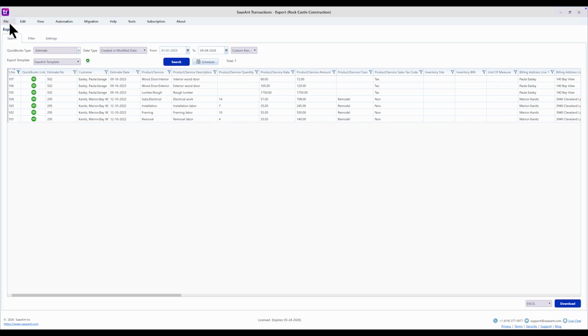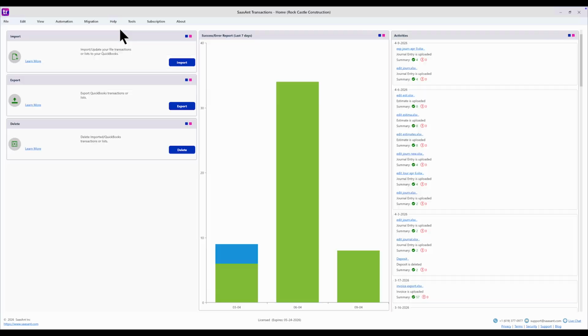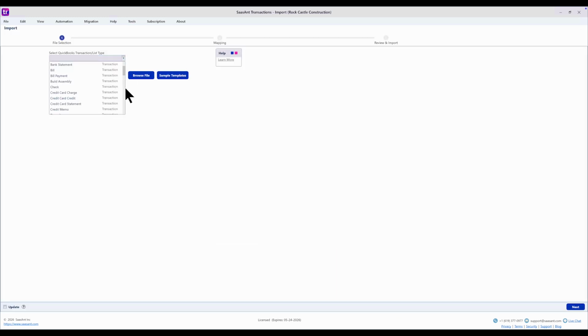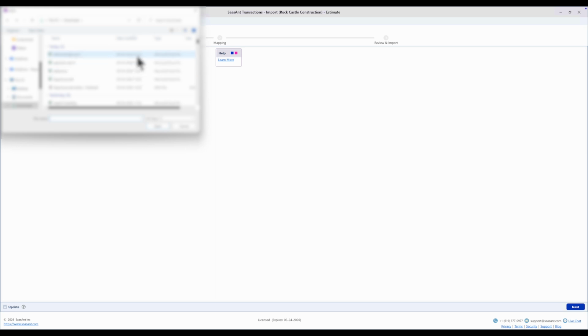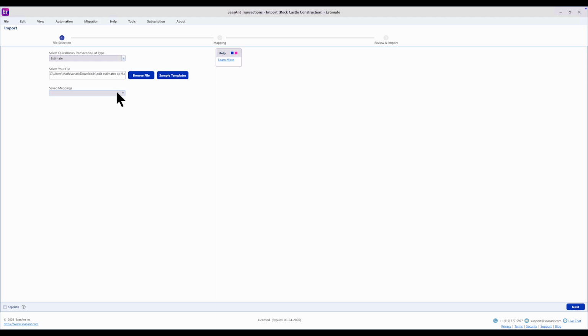Now go back to SaasAnt Transactions Desktop. Choose Import, then select Estimate as the QuickBooks transaction or list type. Browse and upload the edited Excel file. Choose your saved mapping if available, or continue with the mapped fields shown on screen.